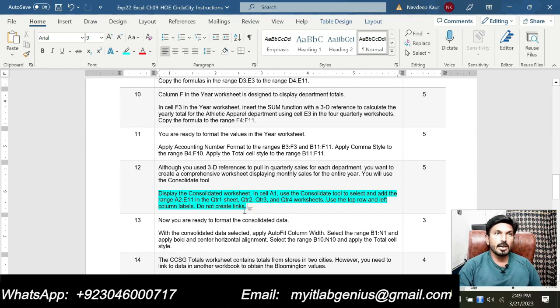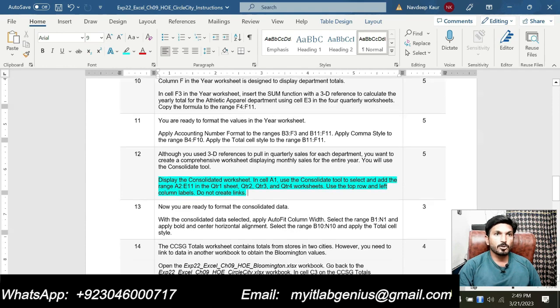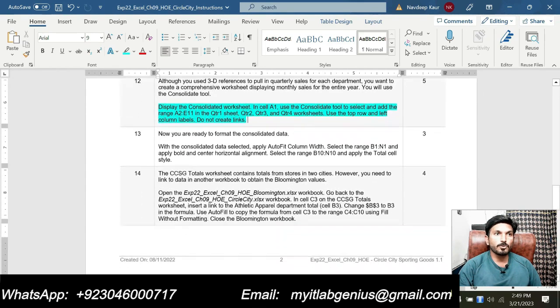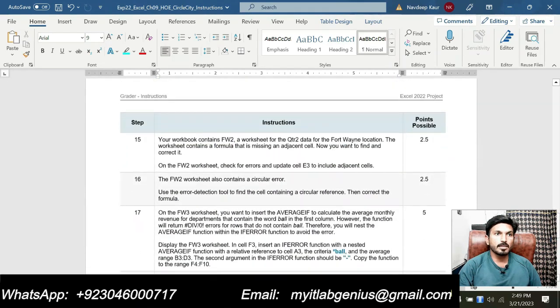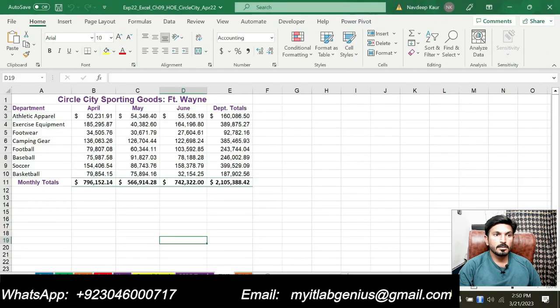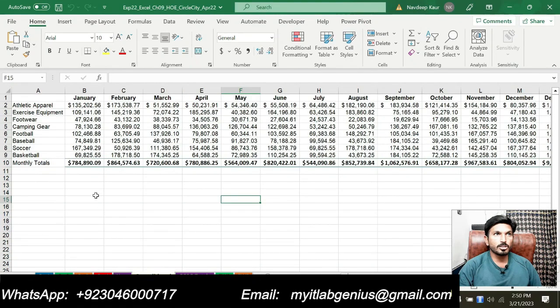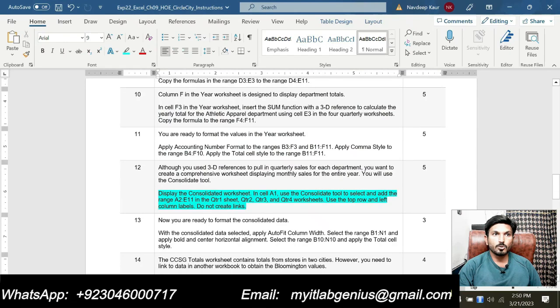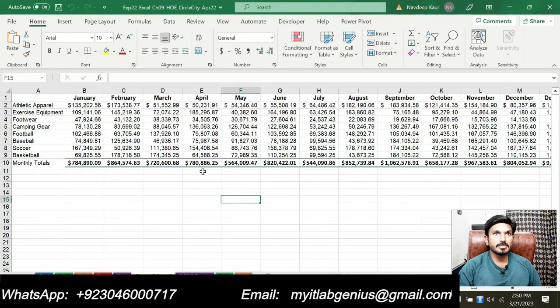I solved each and every step and now I am going to give you an overview of the remaining steps, that are 6 to 7 steps. So let's move to step number 12. Step number 12 is here in the consolidated worksheet, we are supposed to use the consolidated tool to add the data from quarter 1, quarter 2, quarter 3 and quarter 4 based on the given range, that is A2 up to E11. So I have already added the data using the consolidated worksheet.